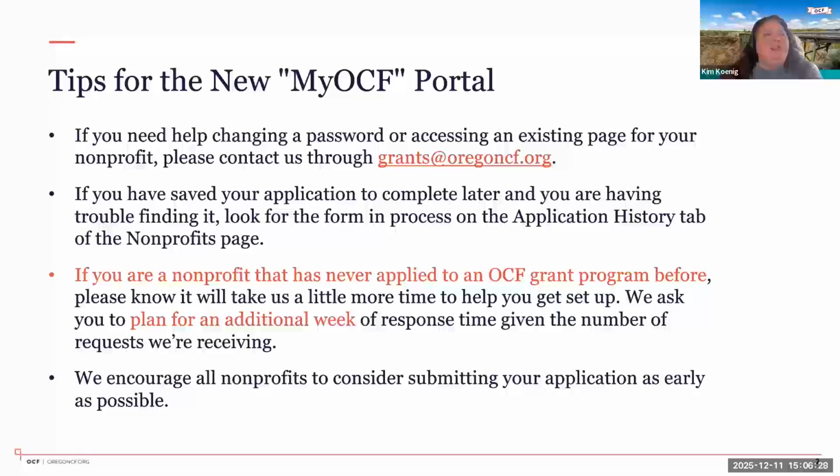If you need help changing a password or accessing any existing page for your nonprofit, we're going to ask that you contact us through grants@oregoncf.org. Our amazing grants administration team is poised to help with all of those questions. We're going to have them on the call with us in a little bit as well.